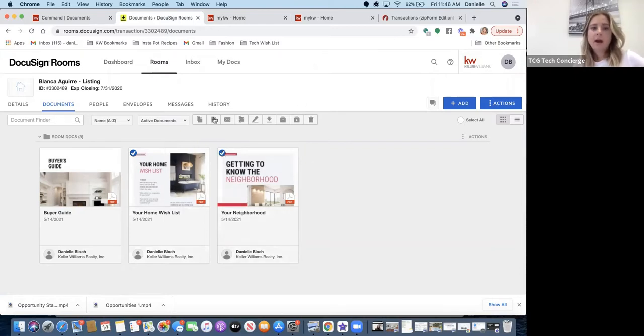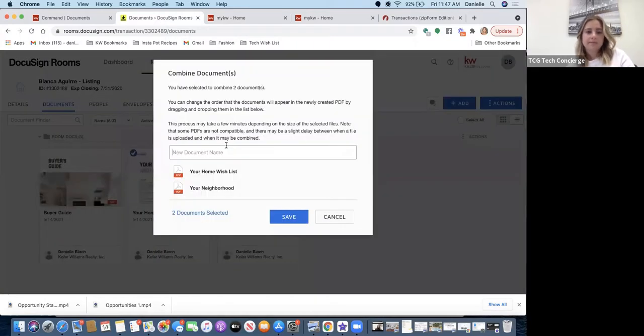And then on the top, some of these options come up, and that's where this combine tool comes up. There's a range of other tools you can use, like create an envelope. You can select them in this fashion and then click create envelope to send for signing. So here we're going to click combine. And it's going to combine them.